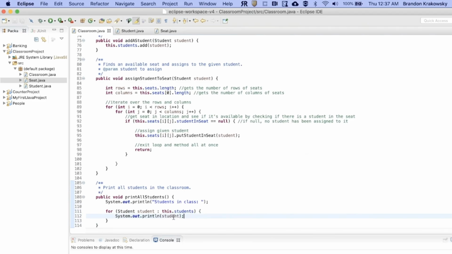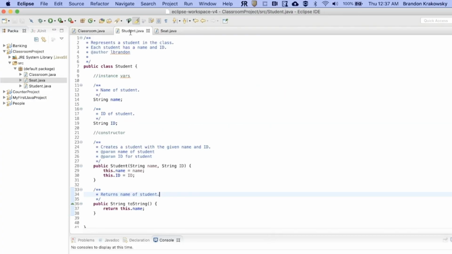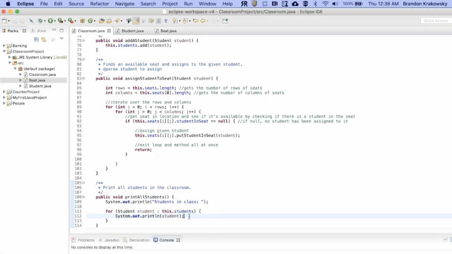By printing the student, it's going to call the toString method in the student class, which we've defined. ToString will return the name of the student. So by printing the student, we're going to be printing the student's name. This will call the toString method in the student class.